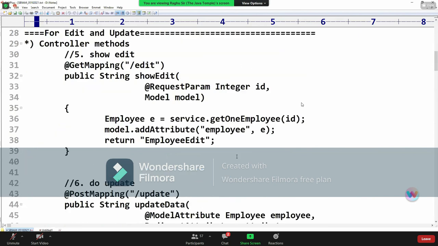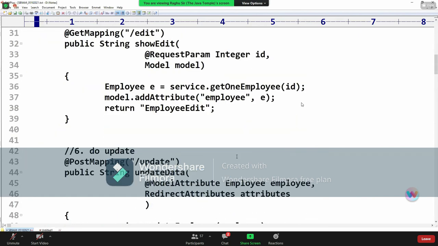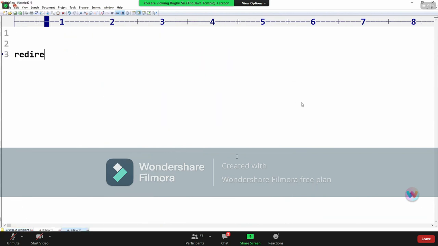No. When you are trying to redirect, it will make a request internally. Redirect is also a type of request. That request object will internally construct the URL: question mark, key equals value. This key equals value will be taken from the redirect attributes. It is nothing but the same parameter we are sending with the data.